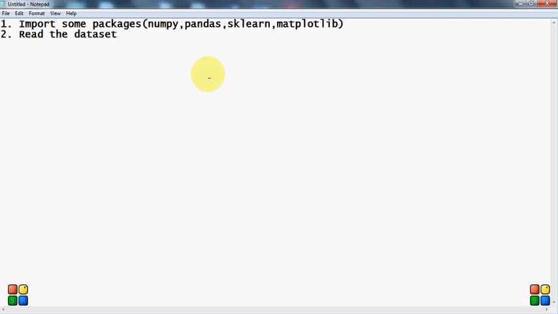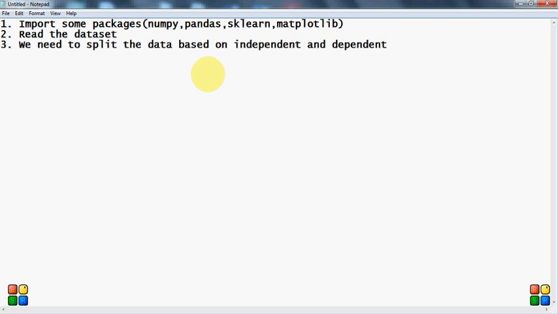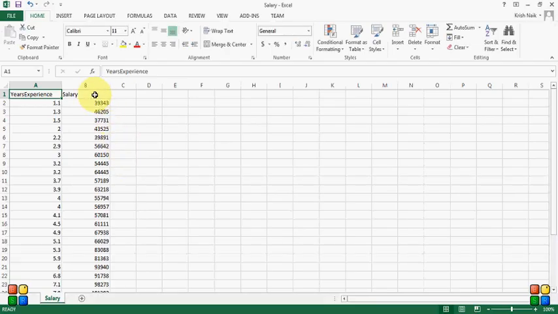Okay, after reading the data set, we need to split the data based on independent and dependent variables. Dependent variables are usually given as small y, and independent variables are usually given as x. This basically means that y is your output, and since y is your output, it will always depend on the independent variables or the feature variables. So based on these variables, this value will be created. Okay, now let me show you: this salary over here will be our y, that is the dependent variable, and the years of experience will be our feature or independent variable.